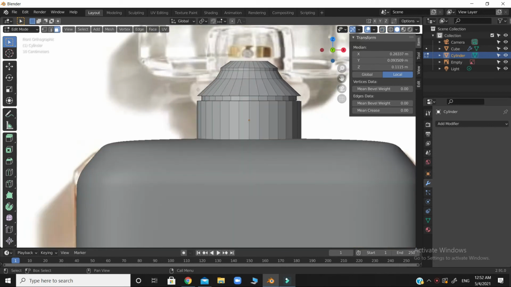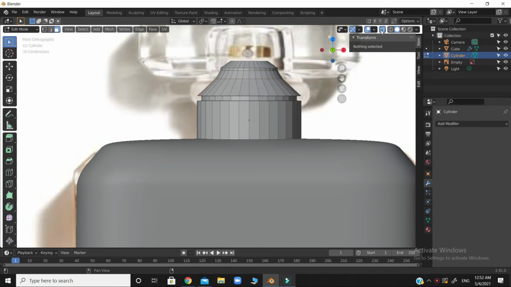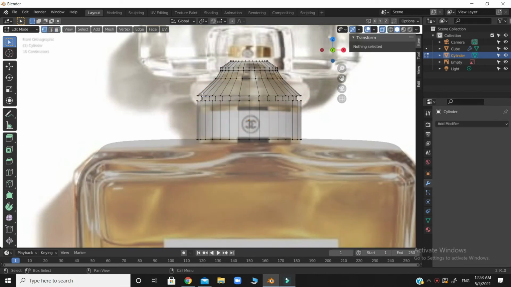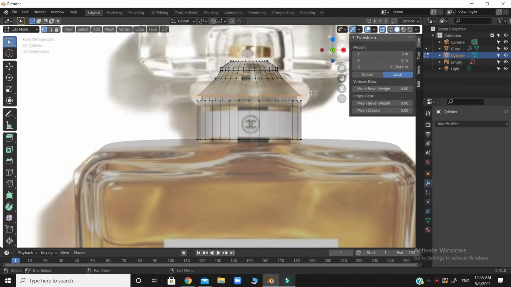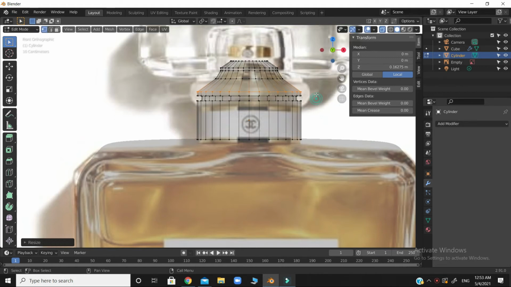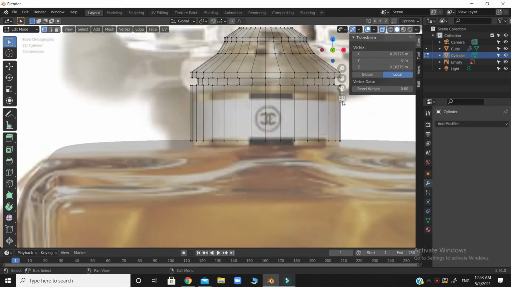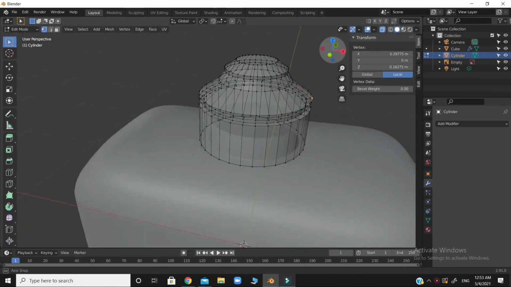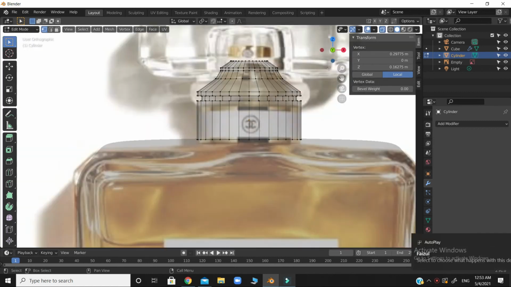Okay, the next step is I want to edit a bit on this area. Okay, so go to vertex select and select on this area. Ctrl R to create a loop cut here. Okay, and adjust it. Okay, right. So we've got the shape that we want.